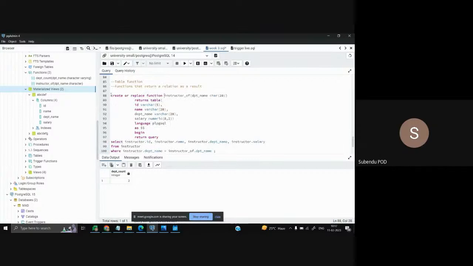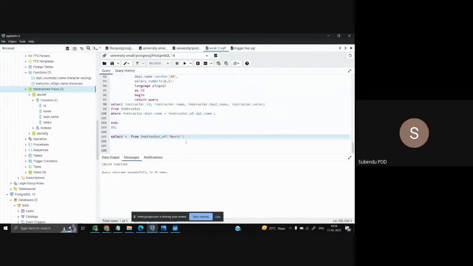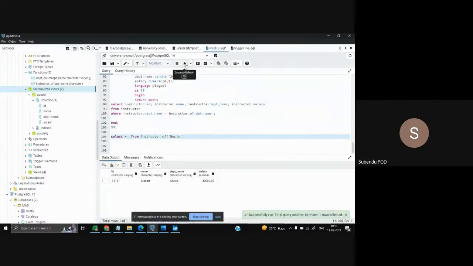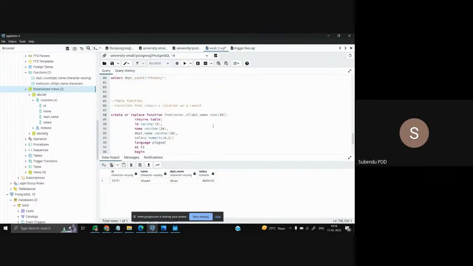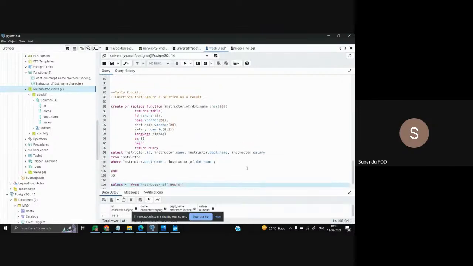So if you run this query, it will create a function. Then if you run select star for instructor of music, you can see that it returns a table. So the table value function is clear. Yes, sir. Okay, so is everyone clear? Table value function is clear for everyone.